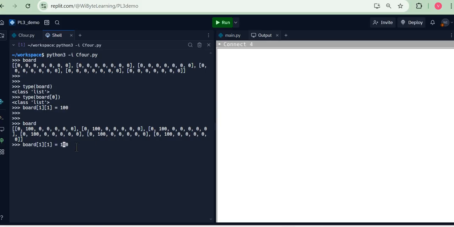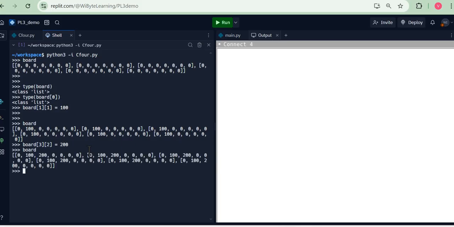Let's say I did board 3, 2. So basically what am I saying? I'm saying look at item number 3 of board, which is 0, 1, 2, 3. So that's the fourth list, and item 2 of that list, so that is basically the third item of this list. If I made it 200, and I look at board now, you realize that somehow in every row, the third item has become 200. Now this is clearly a problem.